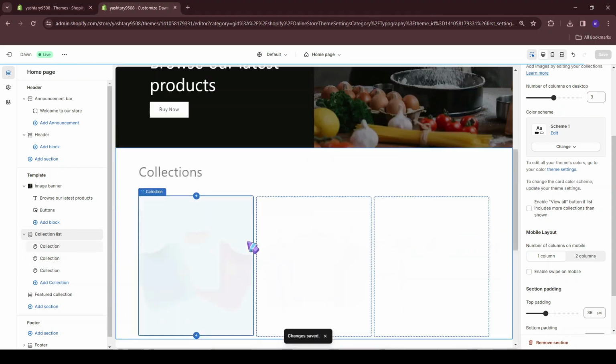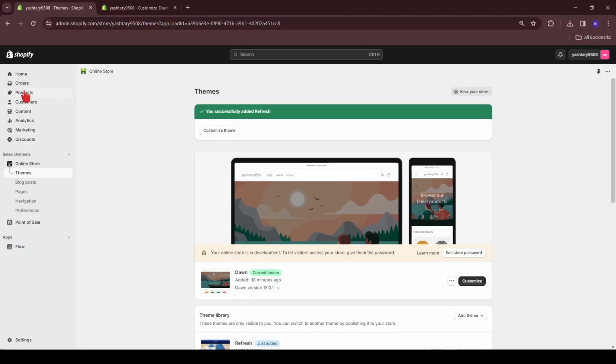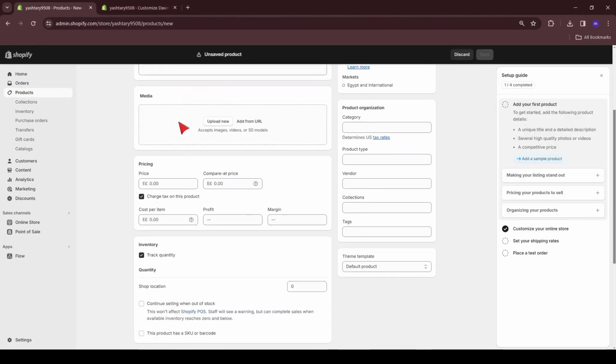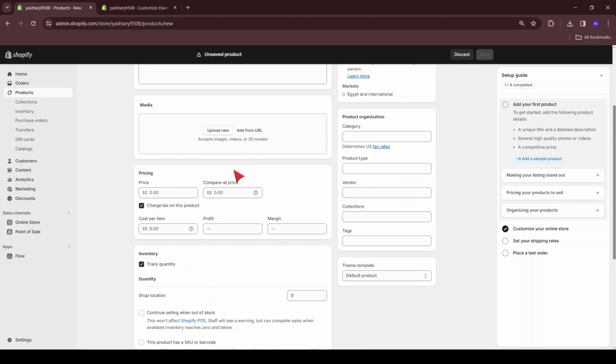Now we have a very important step. How do we start adding a product to our store? We come here to our store, then go to Products from here, and then we start by clicking here on Add Your Products. Here it opens the settings of our product like this. Here we write the name of the product and its description, upload the product images here, start pricing the product in this area, and here is the inventory of the product.